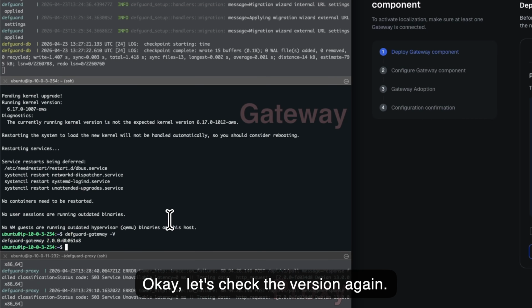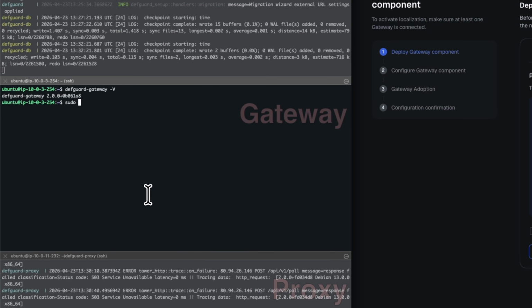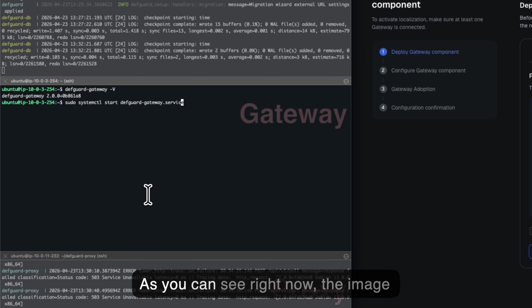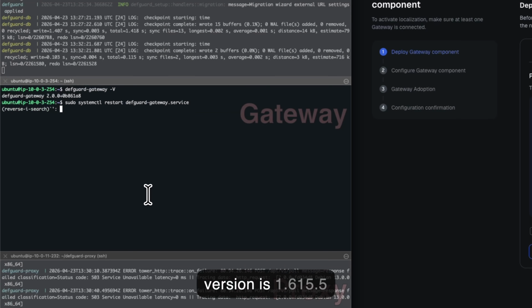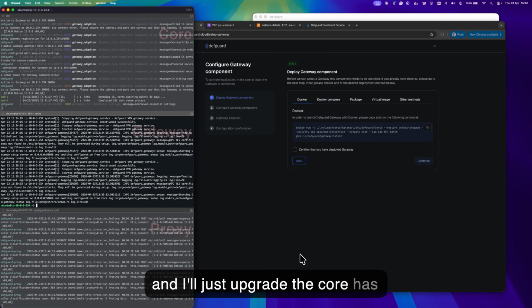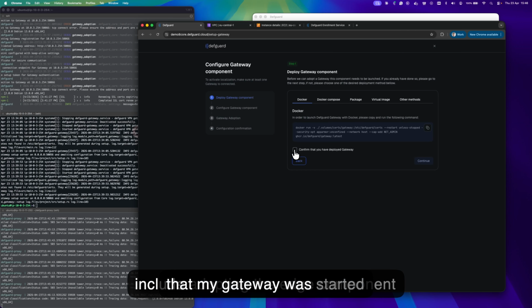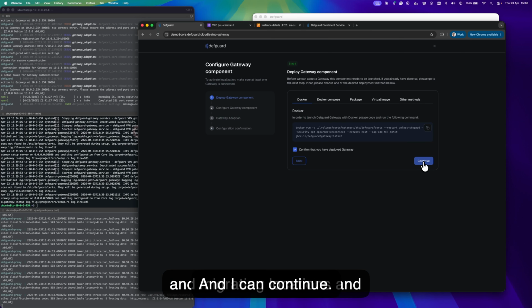Okay, let's check the version again. As you can see, now I have version 2.0. Okay, and let's now restart the service. And let's check the logs. Okay, so I can confirm that my gateway was started correctly and upgraded, and I can continue.